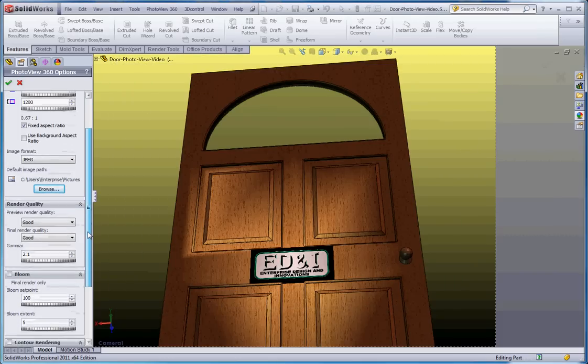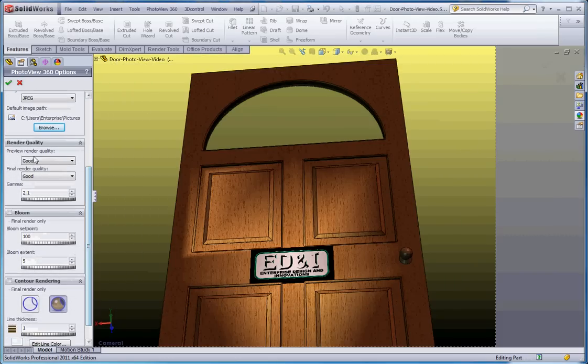Render quality, initially just do good, which is the bottom one, but ultimately you want to do best. Don't do maximum, that takes too much time, but I think if you did best, that would be good. So the preview render quality, you could probably keep that at good, and if you like the way that looks, for the final render quality, go ahead and do best on that.